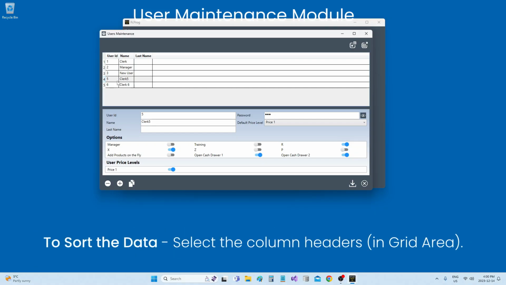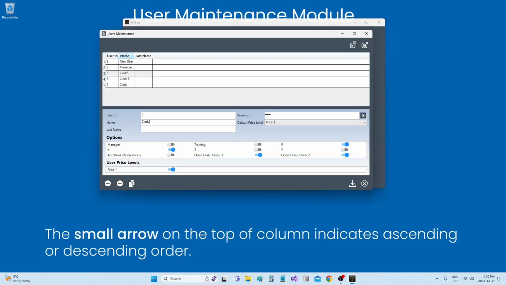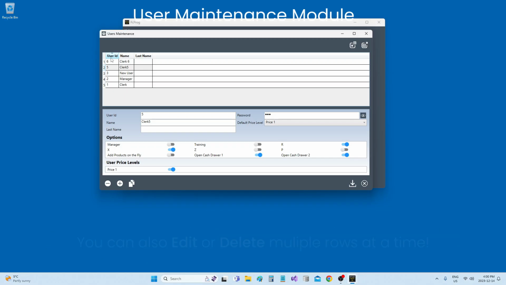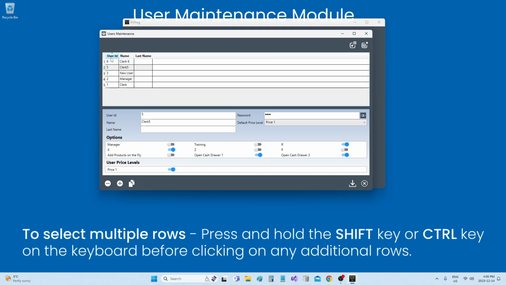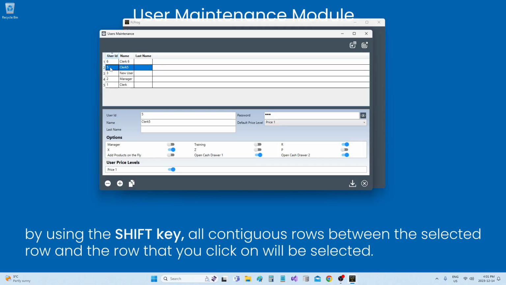You may sort the data by clicking on the column headers. A small arrow at the top of the column will indicate whether the data is sorted in ascending or descending order. You may also edit or delete multiple rows at a time. To select multiple rows, press and hold the Shift key or the Control key on your keyboard before clicking on any additional rows. By using the Shift key, all contiguous rows between the selected row and the row you click on will be selected.